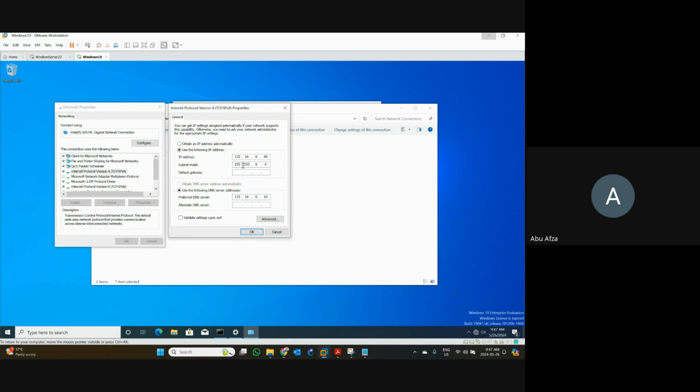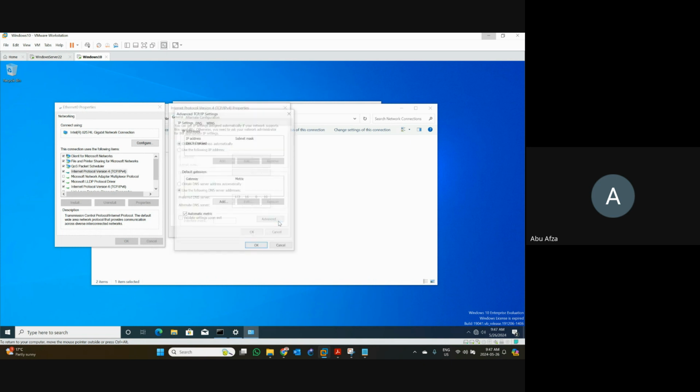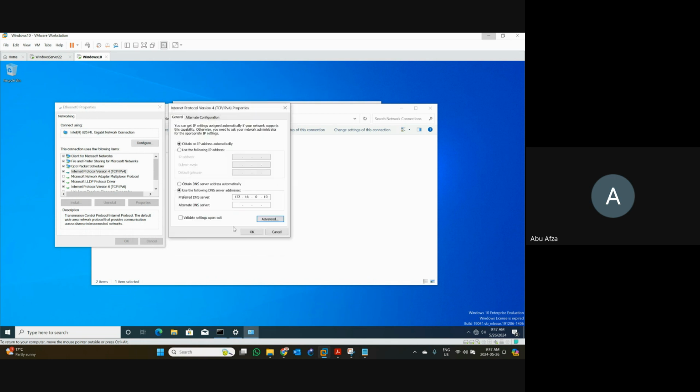So now I want to do one thing. Now click into obtain an IP address automatically. And this is my preferred DNS. I don't need to change anything. No need. DHCP enabled, okay, no need. Okay, I click obtain an IP address automatically.